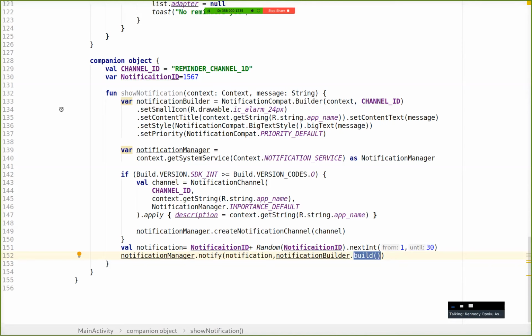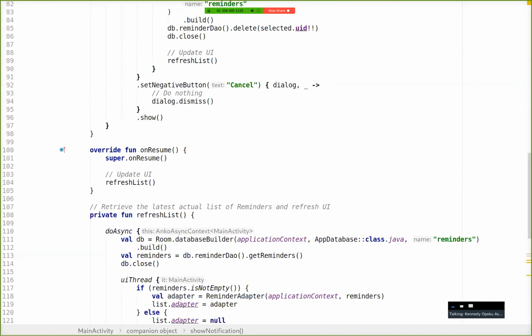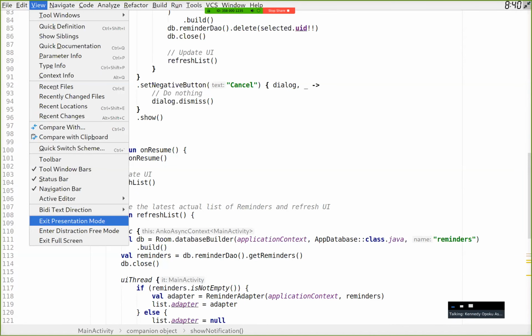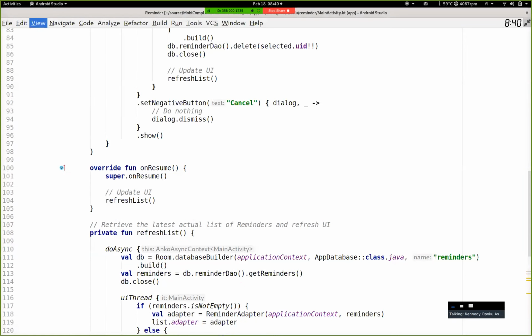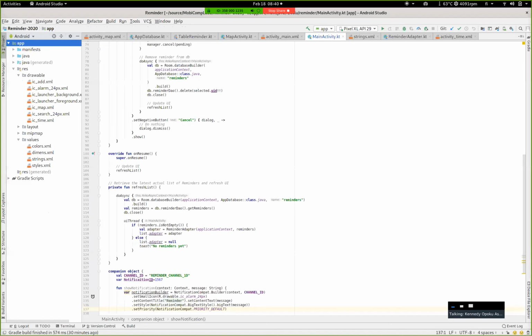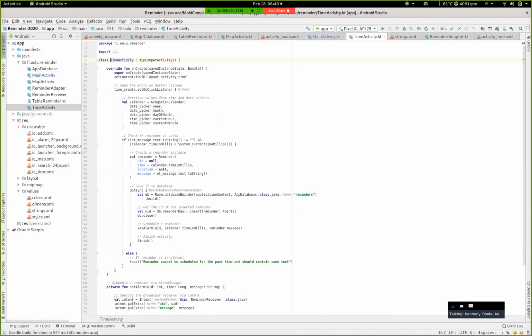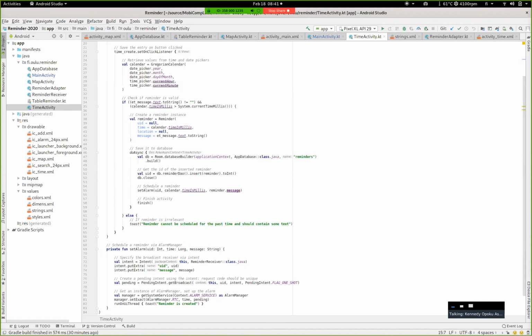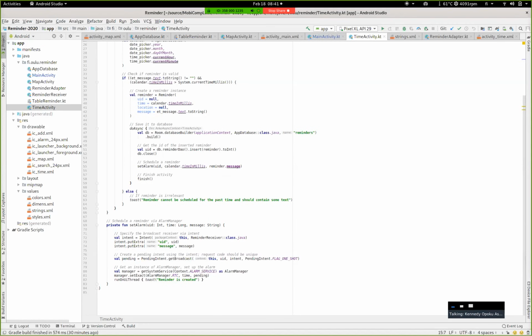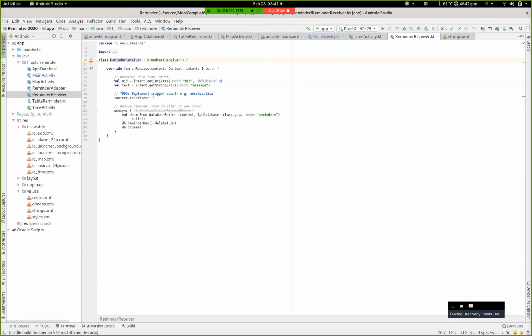Okay, so let's quickly test this and see what is happening. So I go back to Alt V. Let me exit presentation mode. Now we have created our method, but we have not used it anywhere. So let's go to TimeActivity, which is under Java, our package name, and TimeActivity. TimeActivity creates the activity and sets the alarm. Okay, let's go to ReminderReceiver. That's the broadcast receiver that triggers when the alarm goes off.